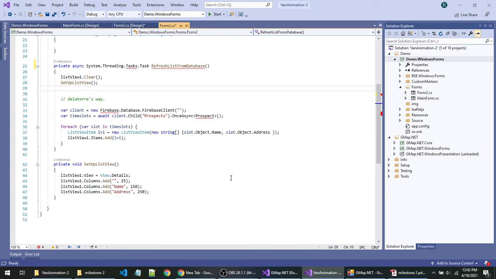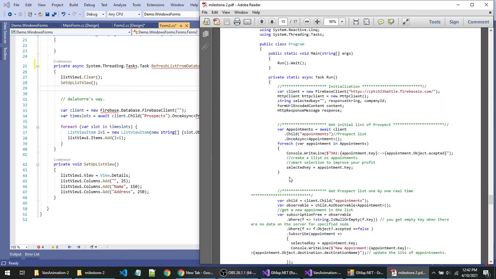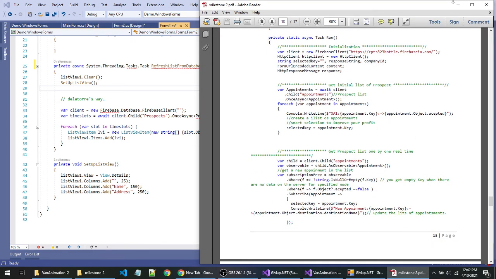And it doesn't do it the way that Delator has it, where it kind of listens for changes in the database, and then updates based on that. I was having a little bit of trouble with that part. It seems a little bit complicated.